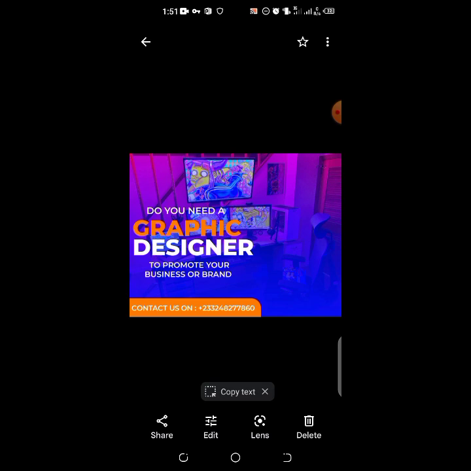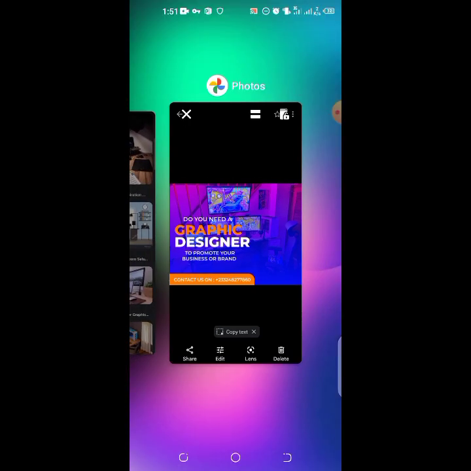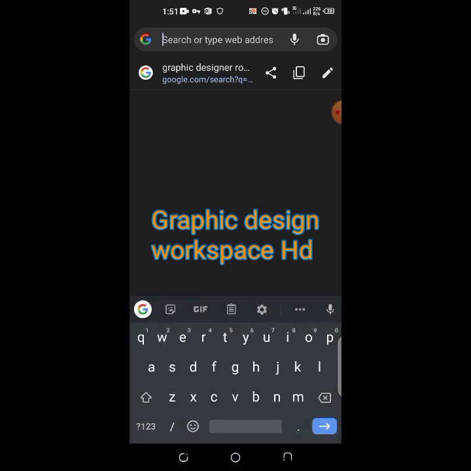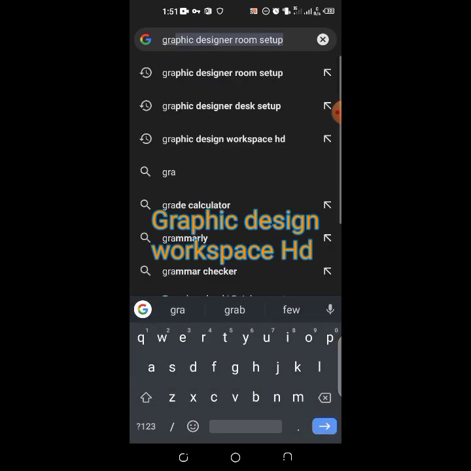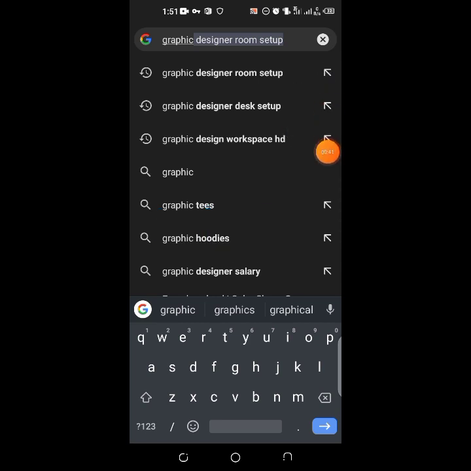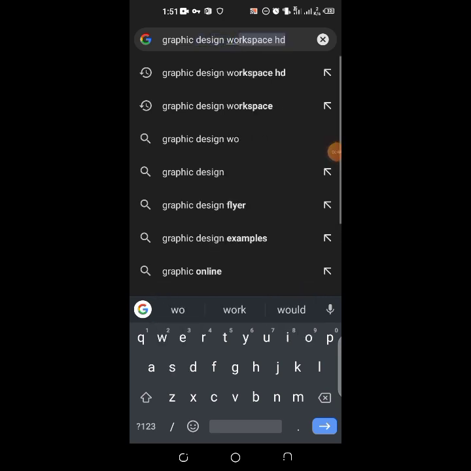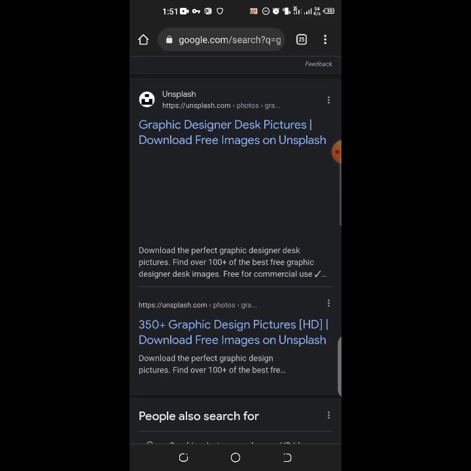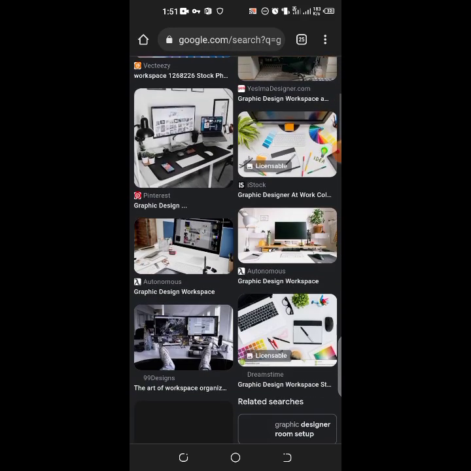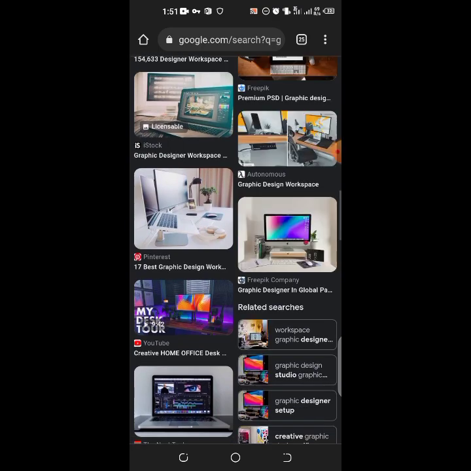So quickly let's open our pixellab, but we'll need to get our background for this. So let's open our Chrome browser or whichever browser you are using. Open it up and then you search graphic design workspace HD. So you get a list of options there. Go to images. So anyone preferable to you, select your download.